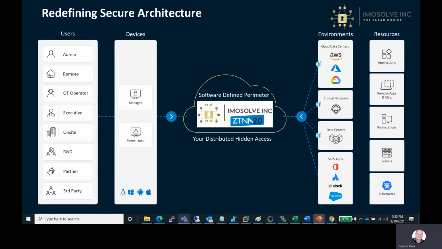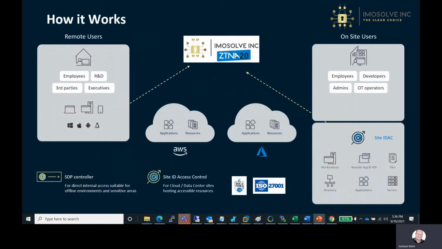IMAsolve Zero Trust is redefining security architecture. We simplified how users connect and are authorized to access resources regardless of the device the user is using. There is absolutely no direct connection to any resource in the Zero Trust architecture. It's easier to manage and provide control of your resources regardless of whether they are SaaS applications, cloud infrastructure, or on-premises assets.